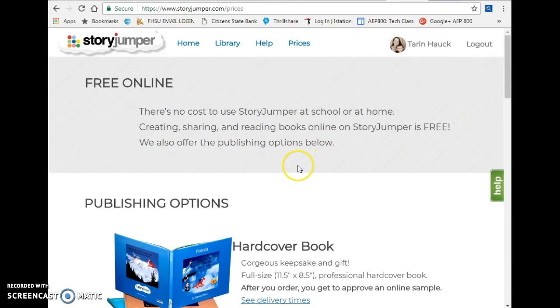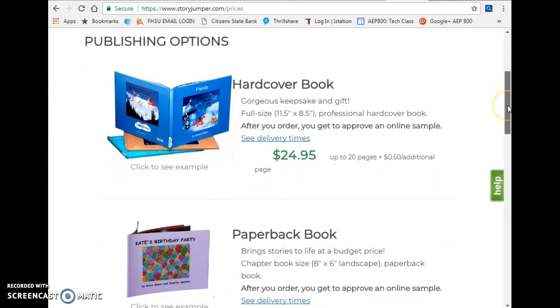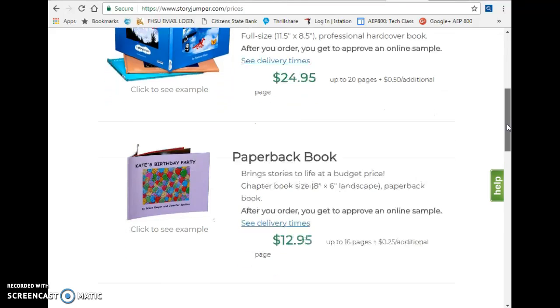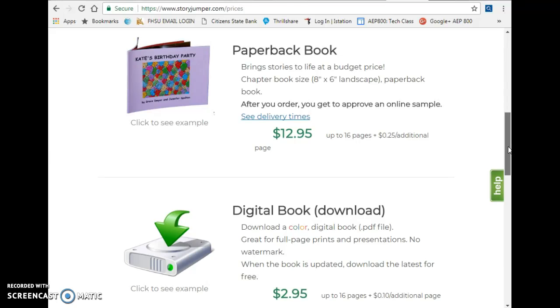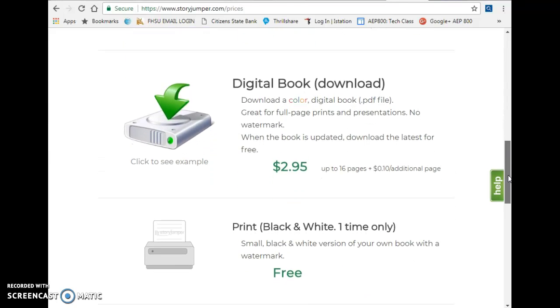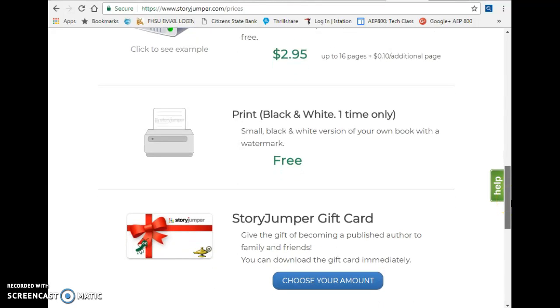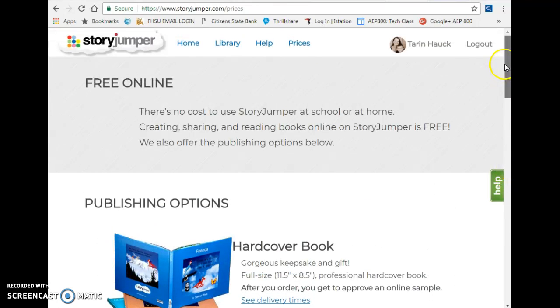There are other publishing options that are listed below that do cost money. Students can buy a hardcover book for $24.95 up to 20 pages, and they also have a paperback version of the book for $12.95 up to 16 pages. There's a digital book download for $2.95, or they can print a black and white version of their story one time for free. And there are other options as well to share the story.